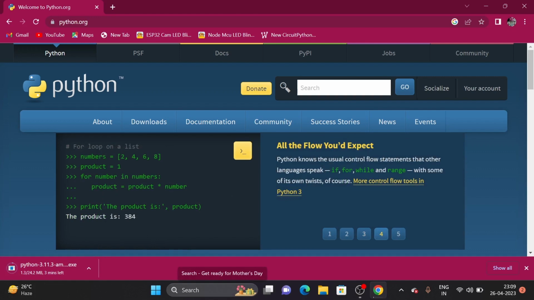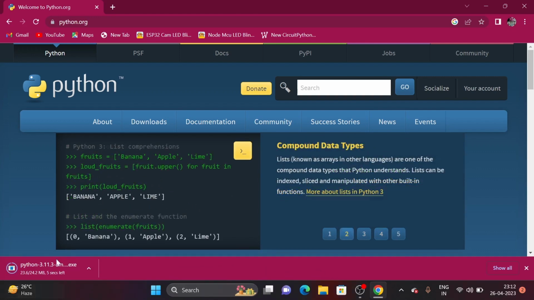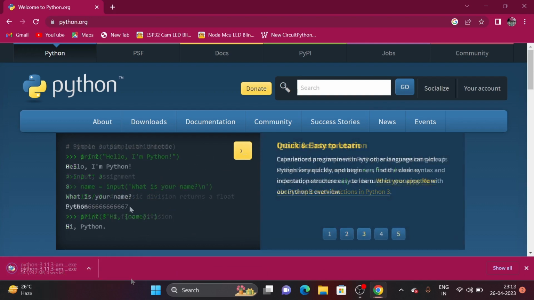Wait until the downloading process is completed. So you can see that now our downloading process is about to end. So you can see that Python is successfully downloaded on my laptop.